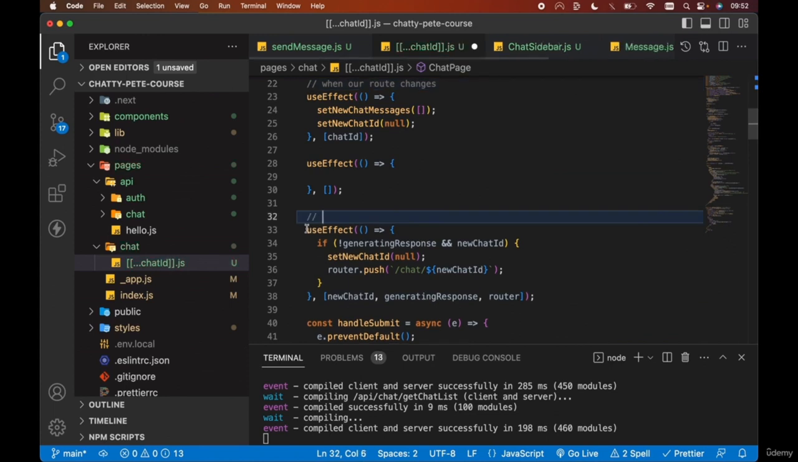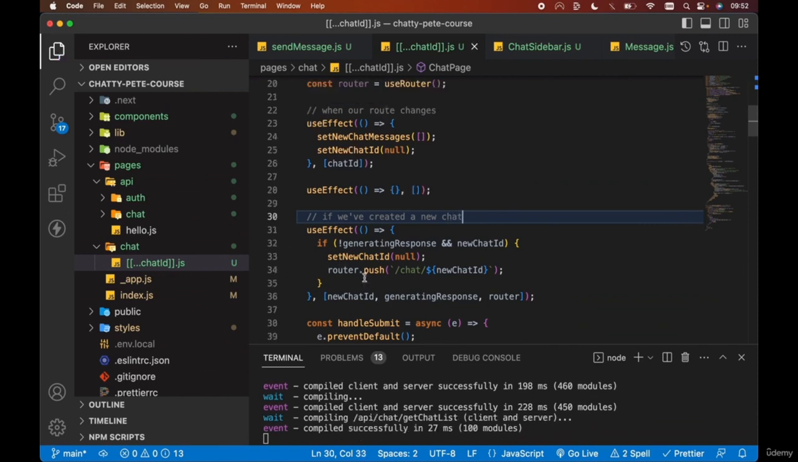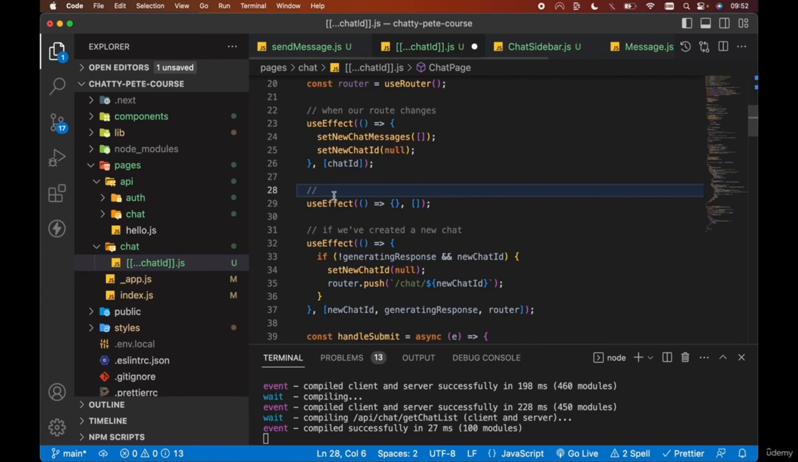Then let's comment the third one here. Let's say if we've created a new chat, then we want to navigate to that new chat page. Then let's comment our new one here. We want to say save the newly streamed message to new chat messages. So let's do exactly that then.